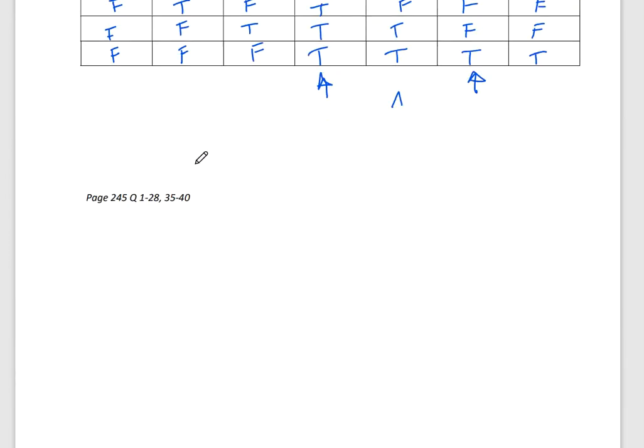Okay, so some practice questions for you here. We have page 245, questions 1 to 28 and 35 to 40. Please try all the odd ones, check your answers in the back of the book, and let me know if you have any issues at all.